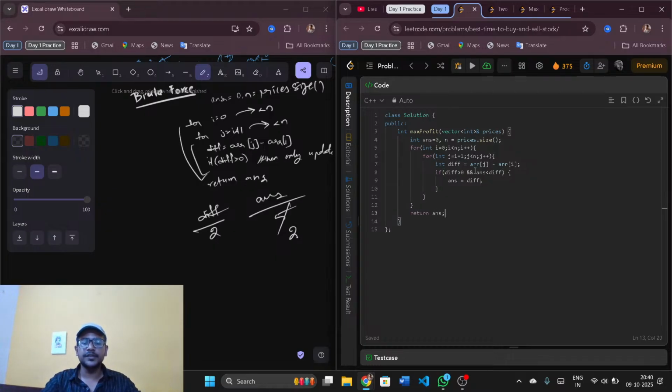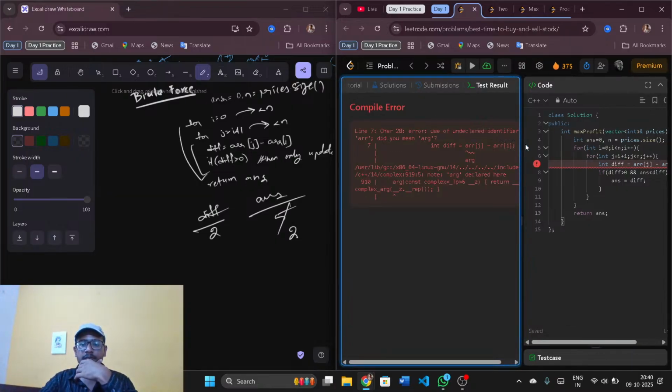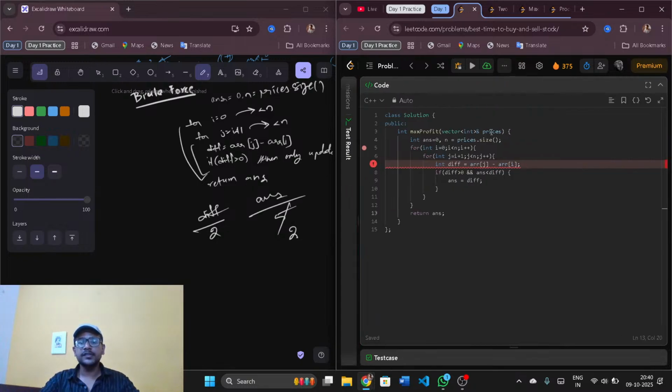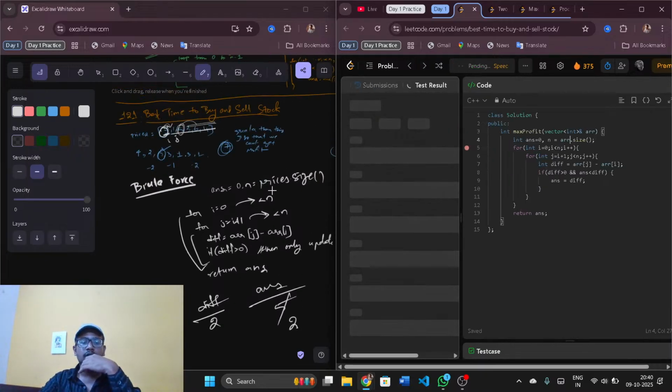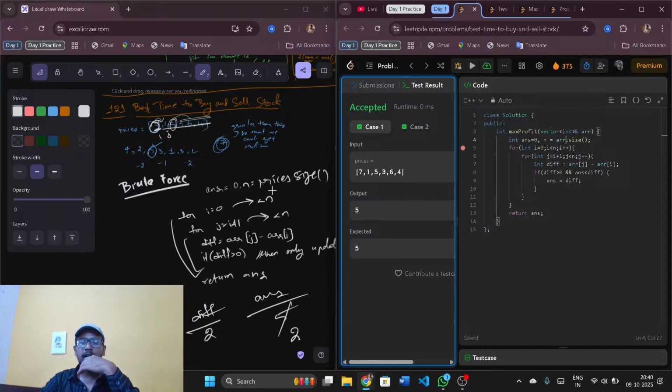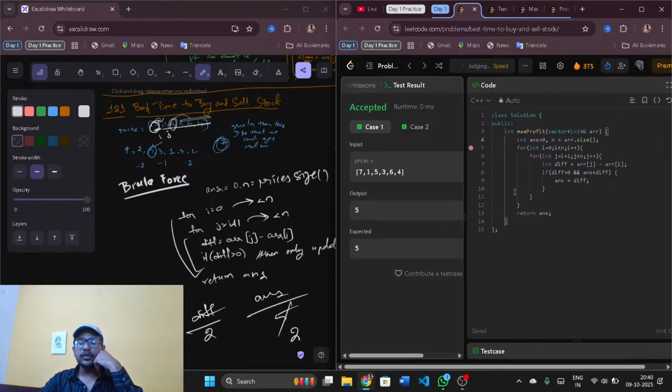I think this runs for the test cases given in the description. Difference is equal to array, so we need to change these as array, right? I'm just changing these as array instead of price, I'm writing it as array. So it got accepted for the test cases, but I am feeling like it might get a TLE for the bigger test cases. I'm thinking like that.